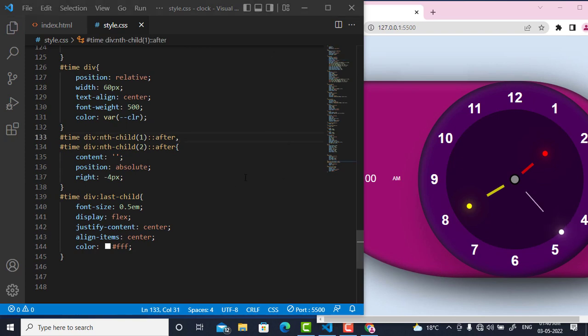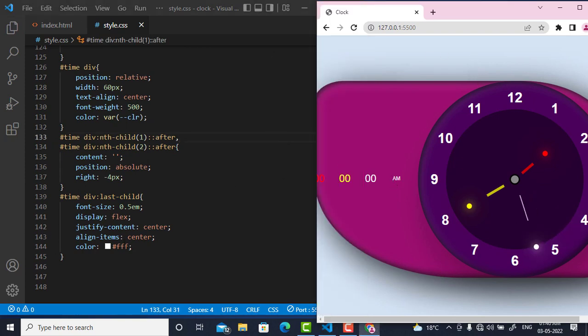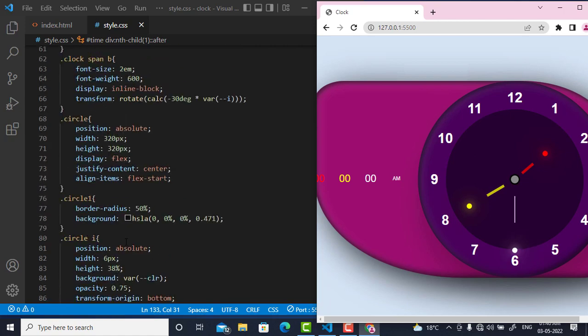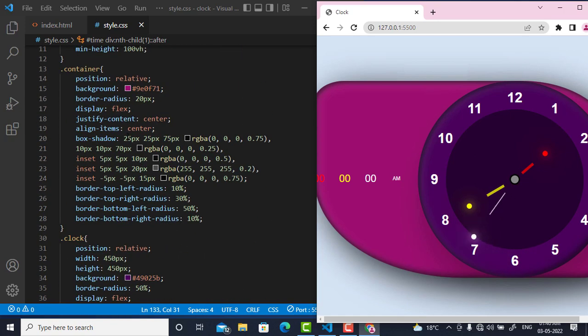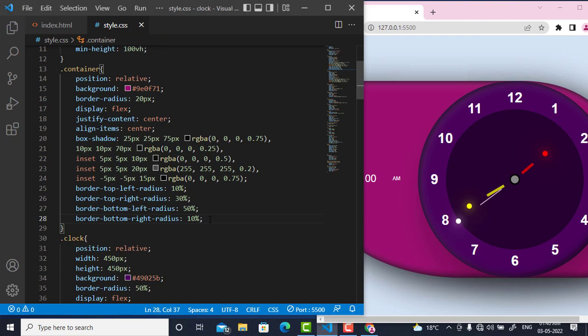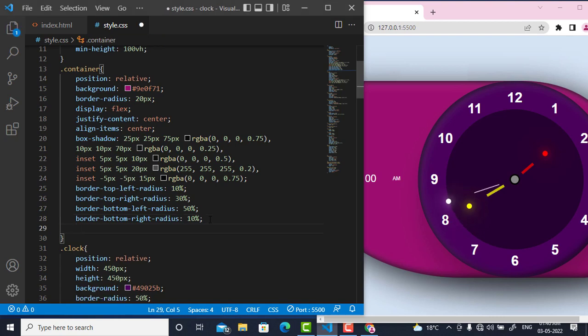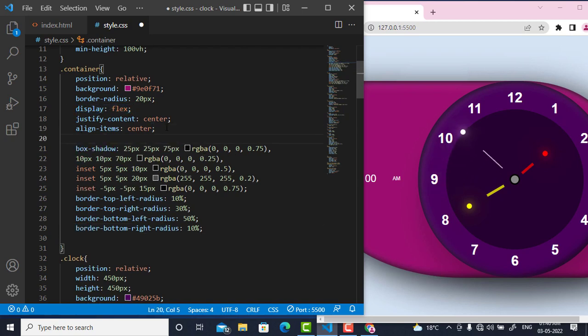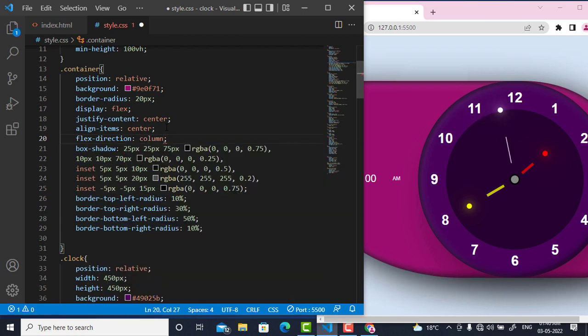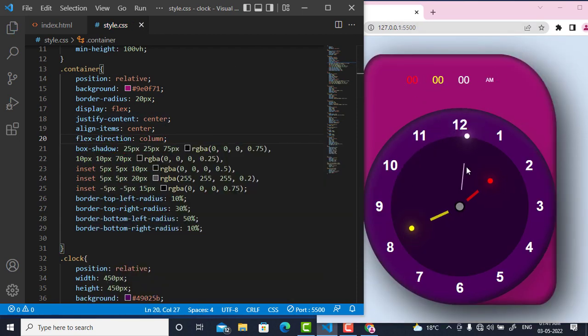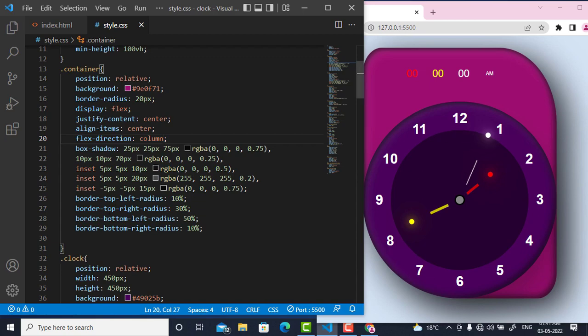Now this is not actually coming at the top of this clock, so I will see what the problem is. You have to move into the container basically. Here I have not written the flex-direction. I have written the flex properties, display flex and justify-content, but I have not written flex-direction column. I will save it and you can see the result. Okay, it is perfectly looking fine.